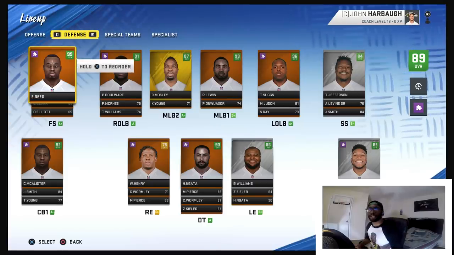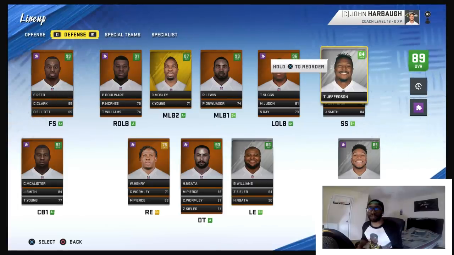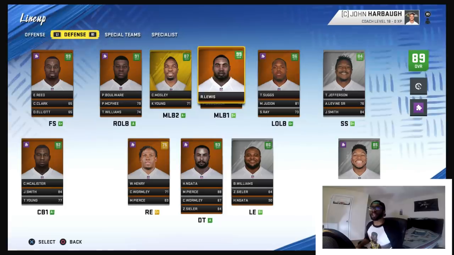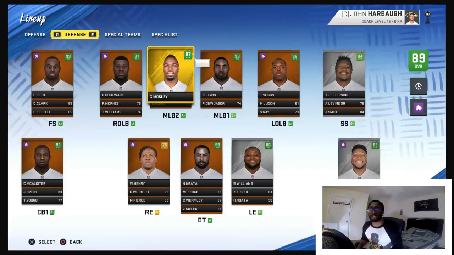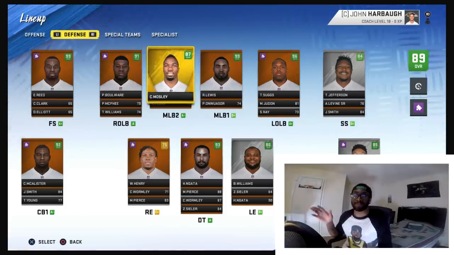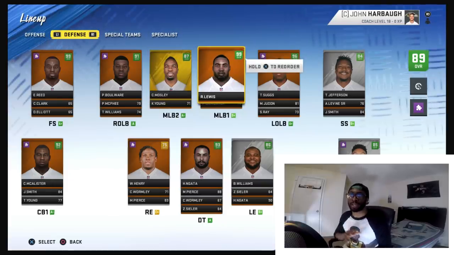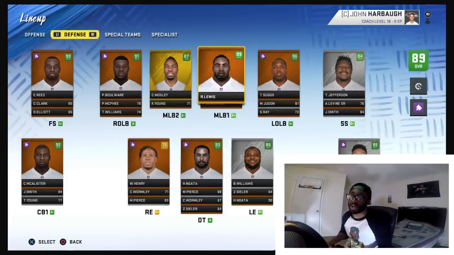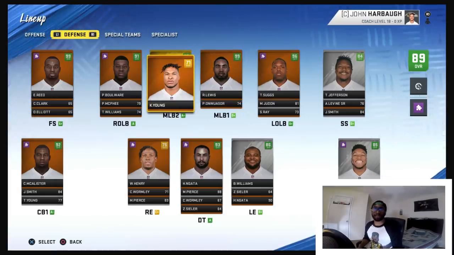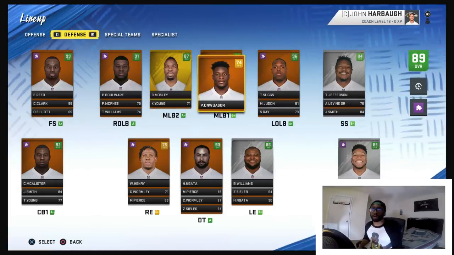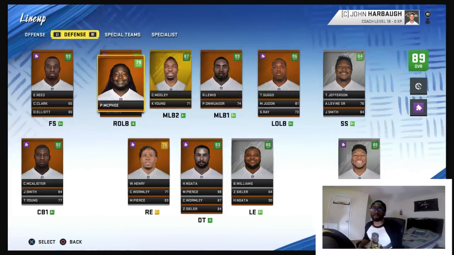99 overall, Ed Reed. Tony Jefferson at strong safety right next to him. T. Sizzle, Ray Lewis, C.J. Mosley, and Patrick Onwuasor. This has to be top 3 linebacker corps in the entire NFL. Out of all these legend rosters, man, just unbelievable. Their backups ain't bad either, man. You got guys like Kenny Young, Onwuasor, Matthew Judon, Pernell McPhee.